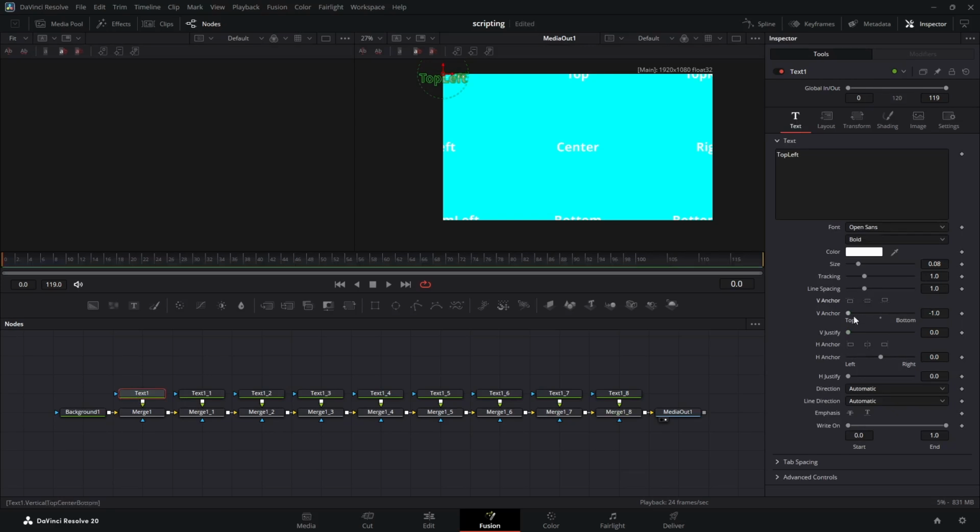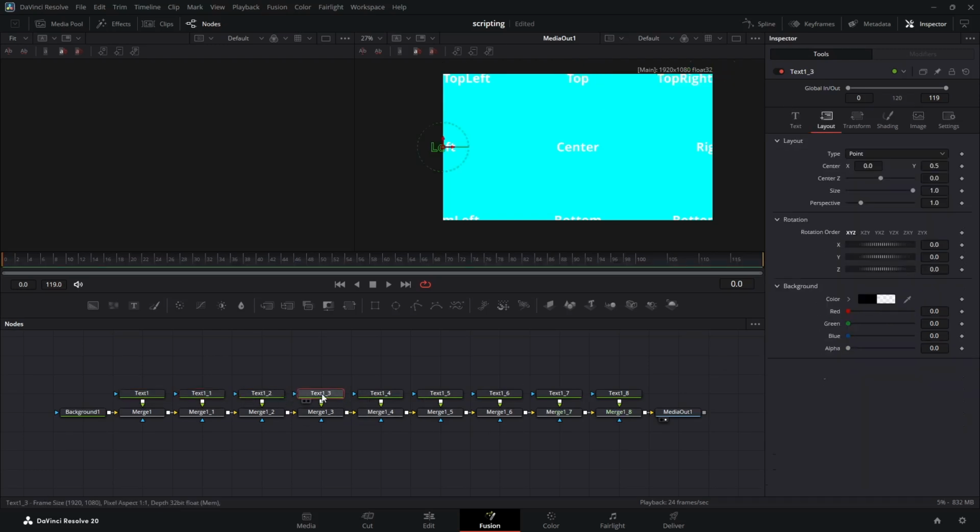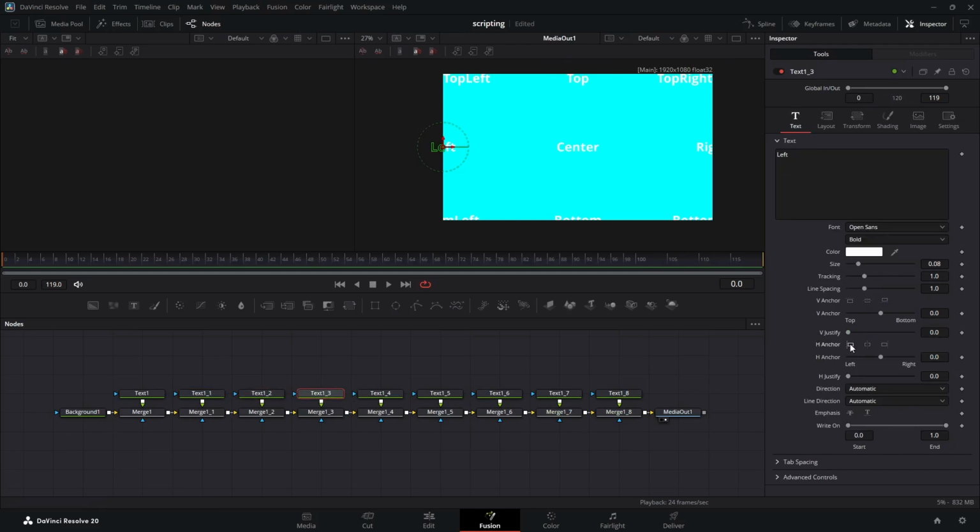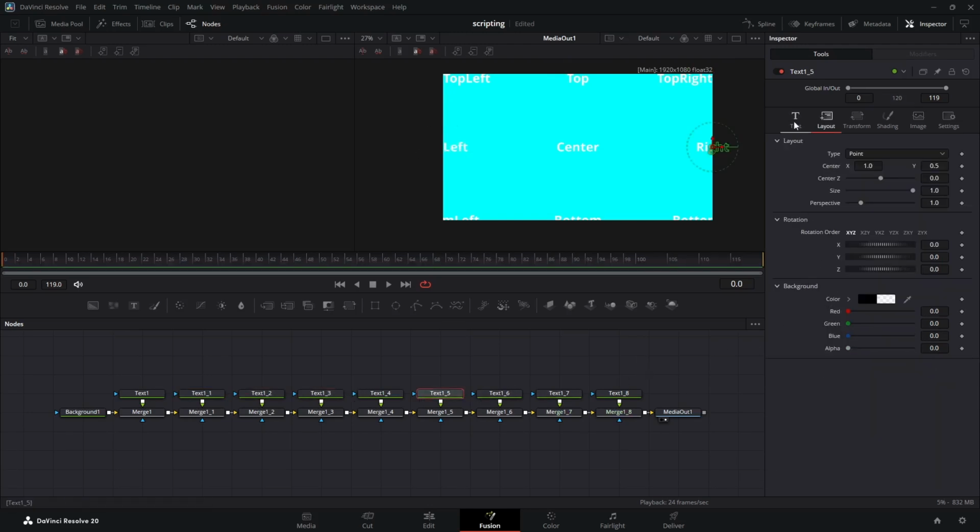Anchors are represented with numbers -1, 0, and 1, which correspond to the top, center, and bottom positions in the vertical direction and the left, center, and right positions in the horizontal direction. There are 9 possible combinations in total.